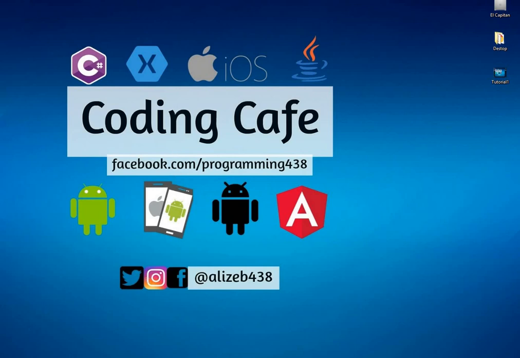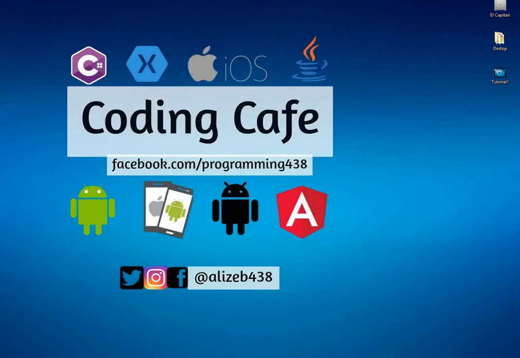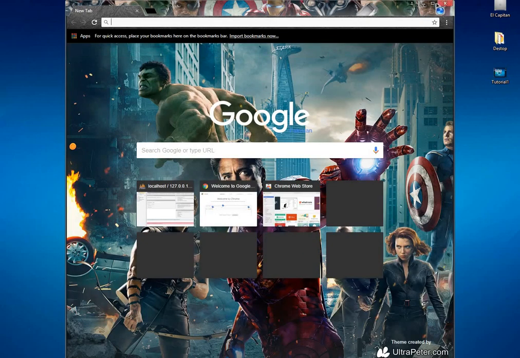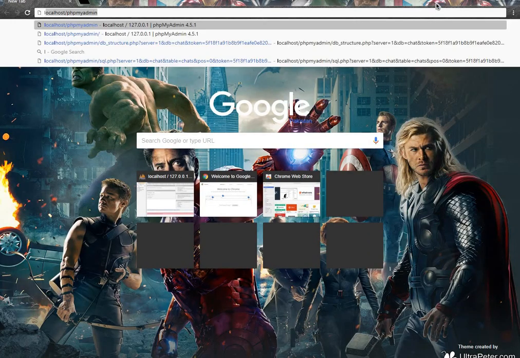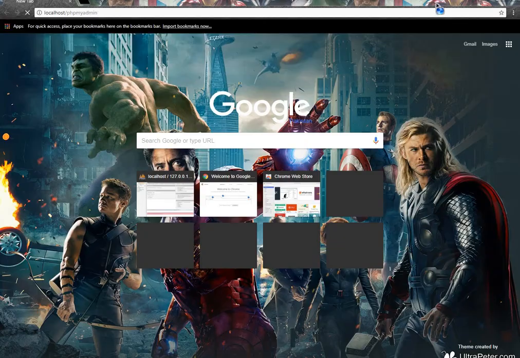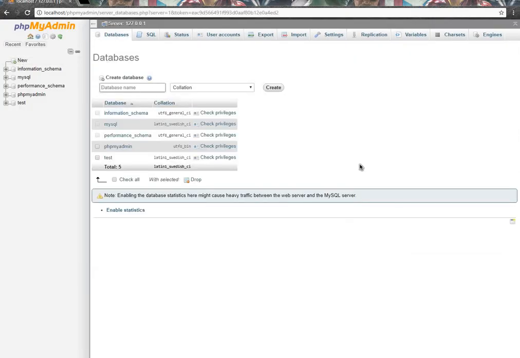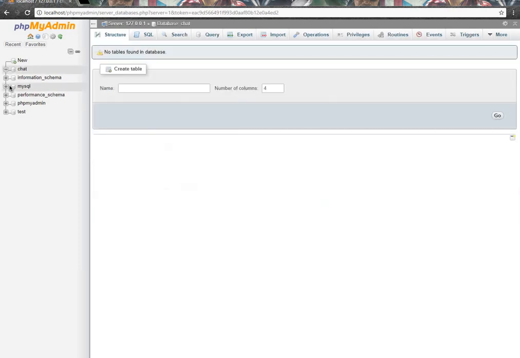So first open your compiler and run it and then open your browser. I'm using Google Chrome and then type localhost phpmyadmin. Okay, we will create a database. We will name our database chats and then we will click create.